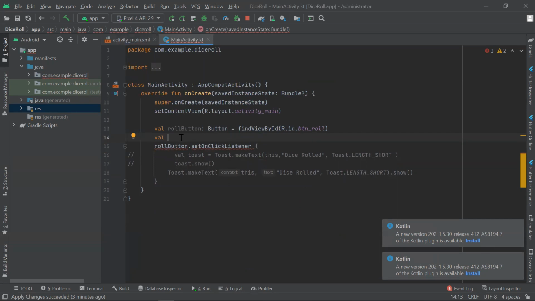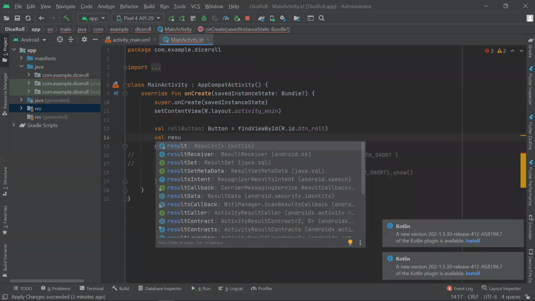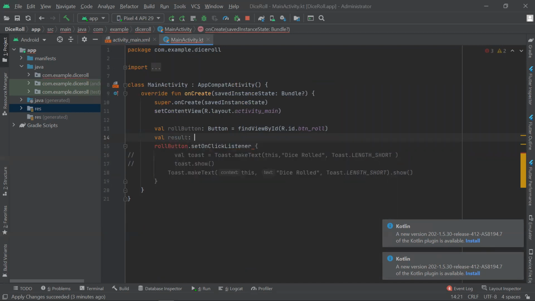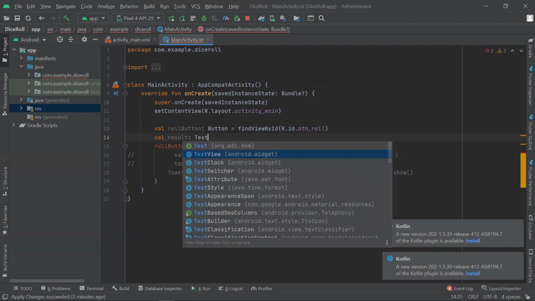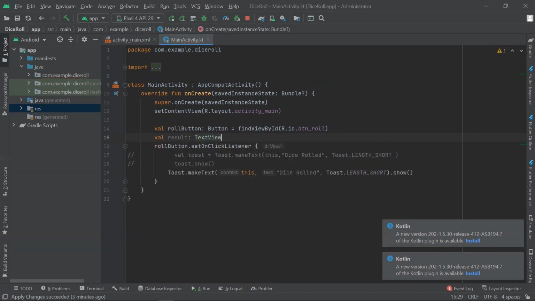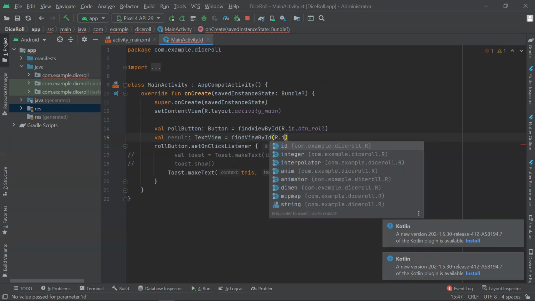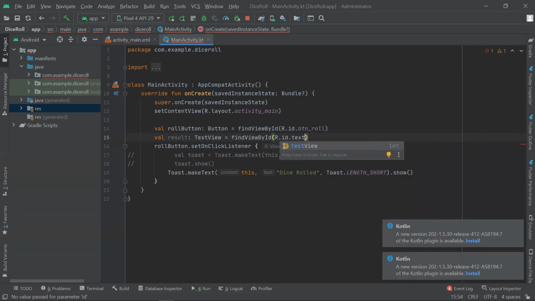So I'm going to say val, and let me call this result. What kind of variable is that? It's going to be a text view kind of variable, and it's going to be an immutable one because it is a val. What do I want to store in that? I want to store the ID. So I'm going to say findViewById, and there's going to be R.id.textView. So that is that. I've gotten the ID of the text view.